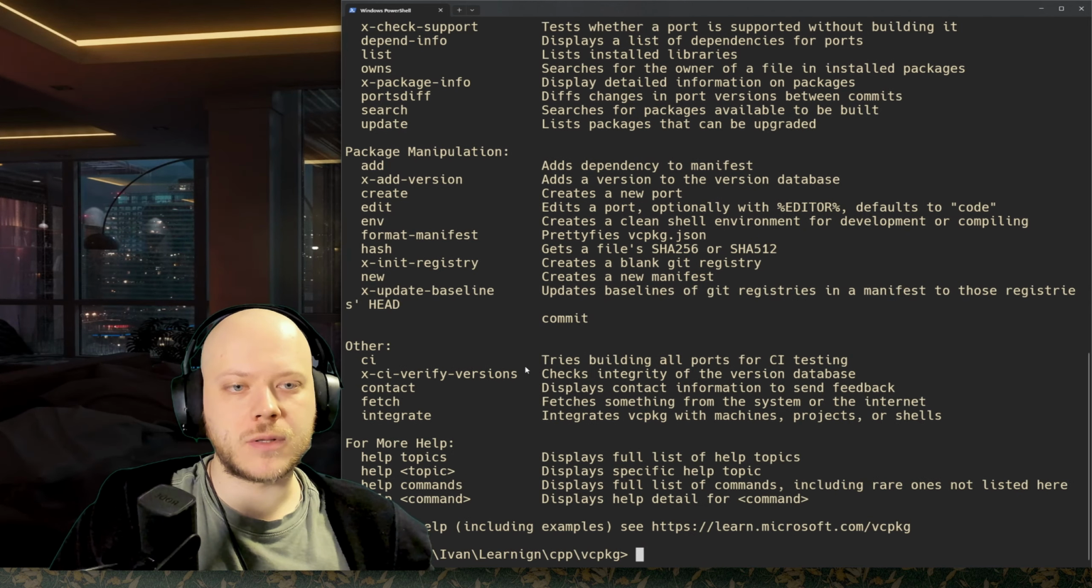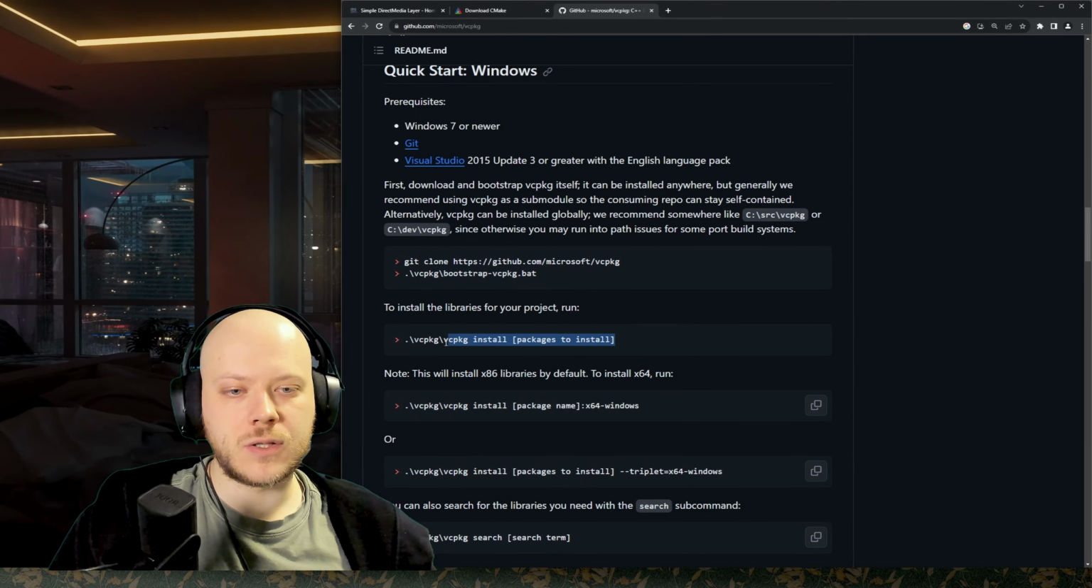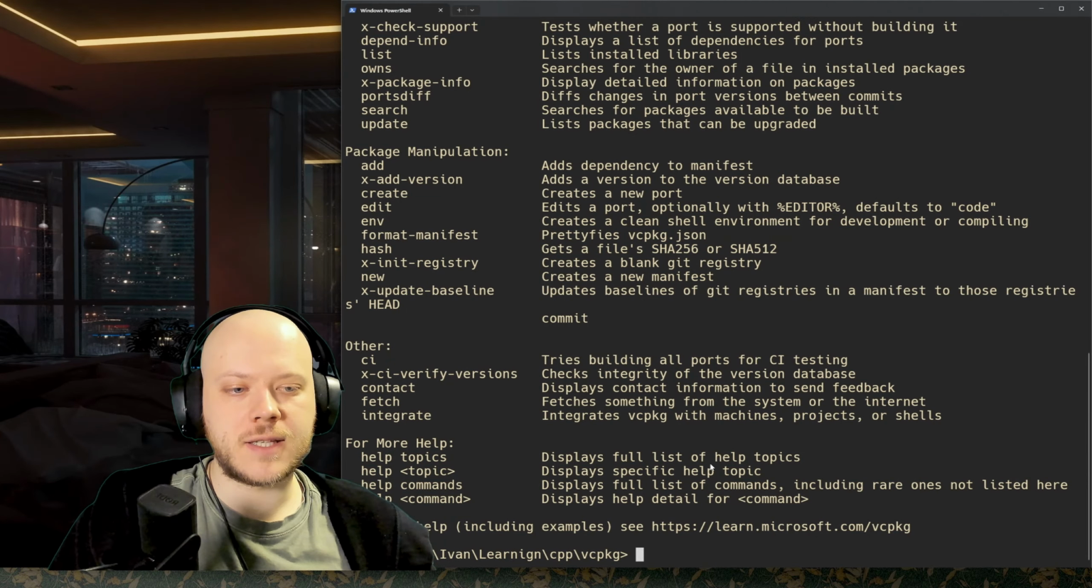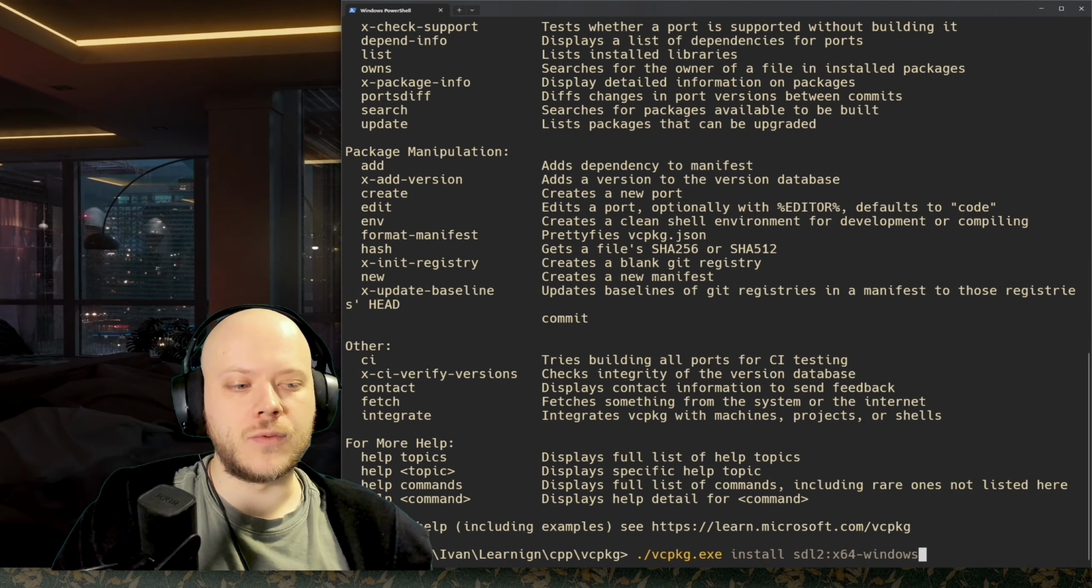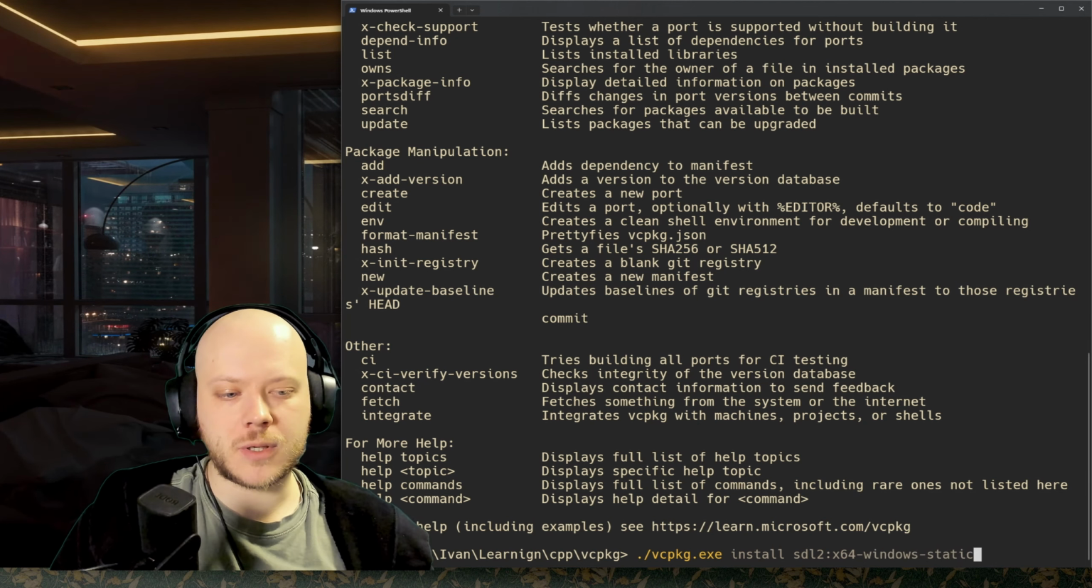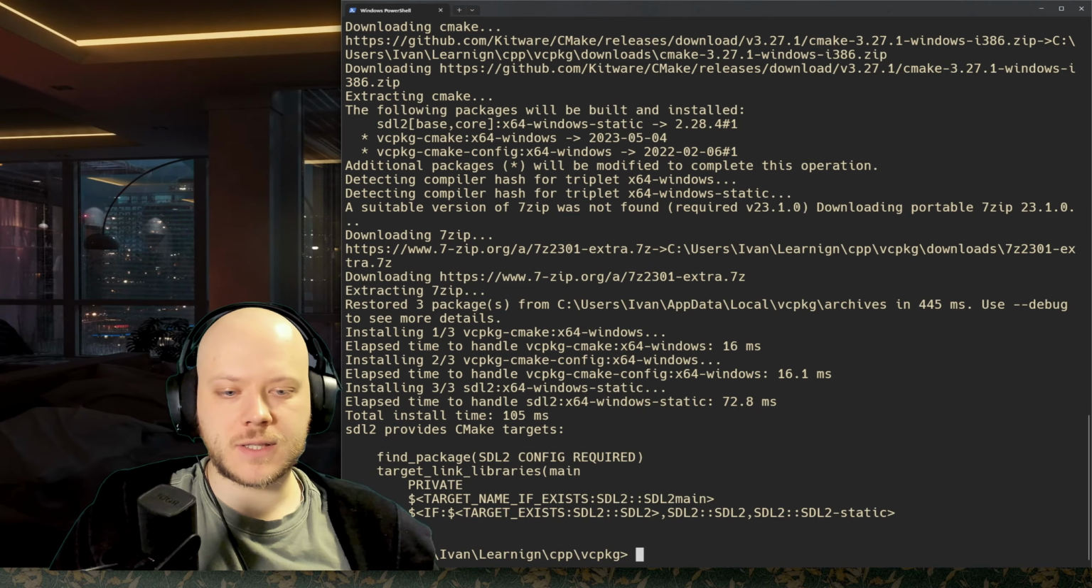There are plenty of commands, but I need to install a package on my Windows machine. vcpkg downloads the source code for the library that I need and compiles it. You can check how to do that here. You use vcpkg install and specify what you want to install. In my case, I want to install SDL. Let's do that. vcpkg.exe install SDL2, then I specify x64-windows, and I want static because it will be much simpler. So SDL is installed.